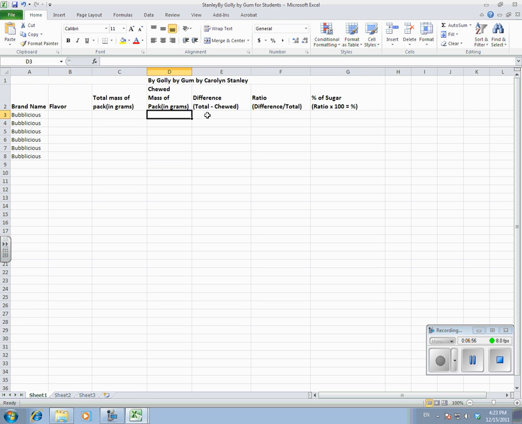Do not type what's on your paper that you figured out with your calculator. Anything you figured out with your calculator, we're going to have Excel do. So do not type the difference, the ratio, or the percent of sugar. This is going to be done with a formula, working with the data that you typed in for the total mass and the chewed mass.